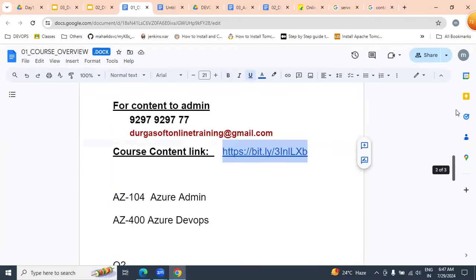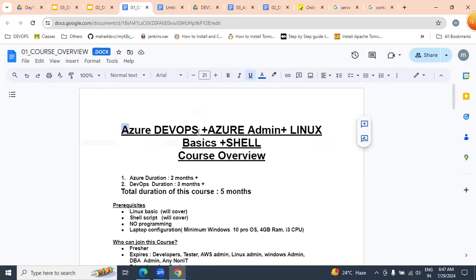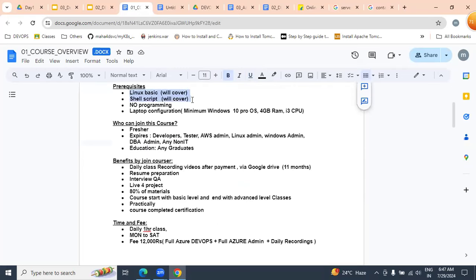So this course covers complete Azure DevOps and complete Azure administration. Total around 5 months. Linux basics and shell scripting are required, but that will be covered if you don't know them, so don't worry. No programming in Java, .NET or Python is required. You require a laptop with this configuration for daily practice.